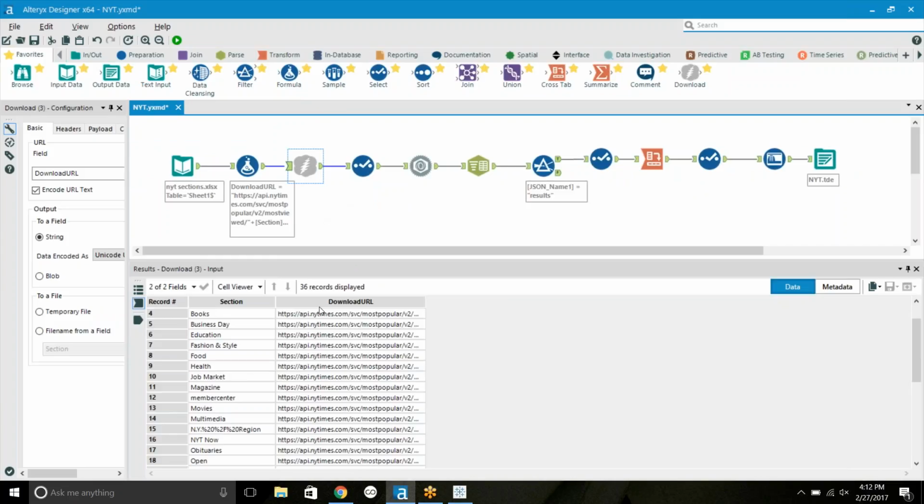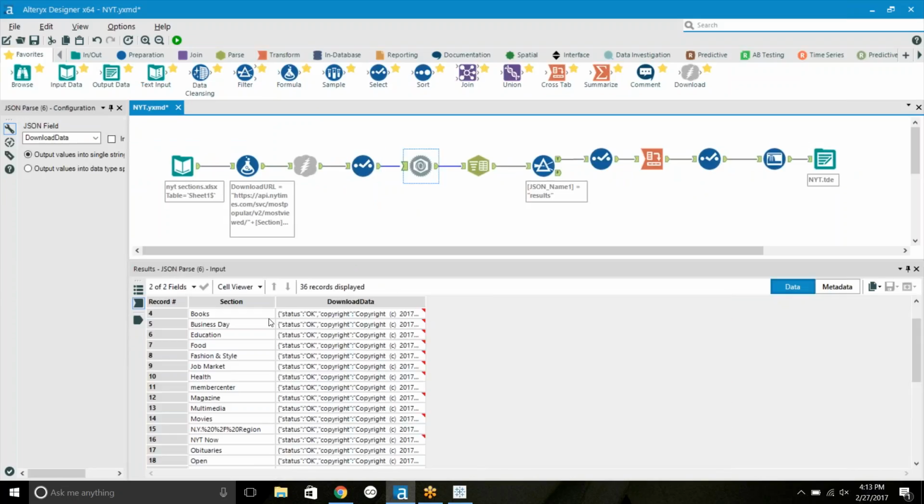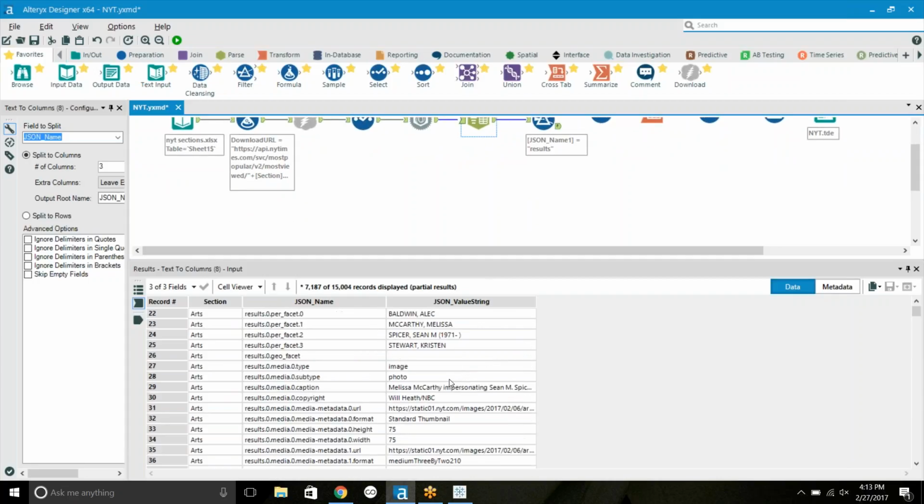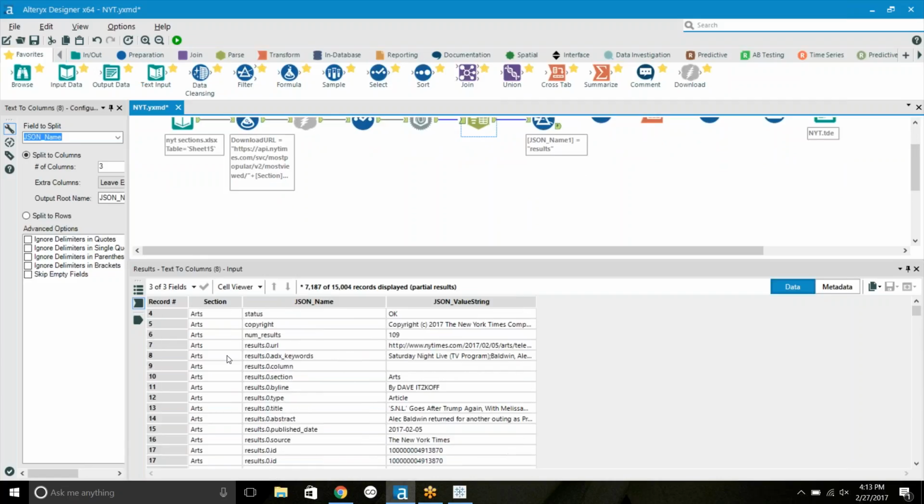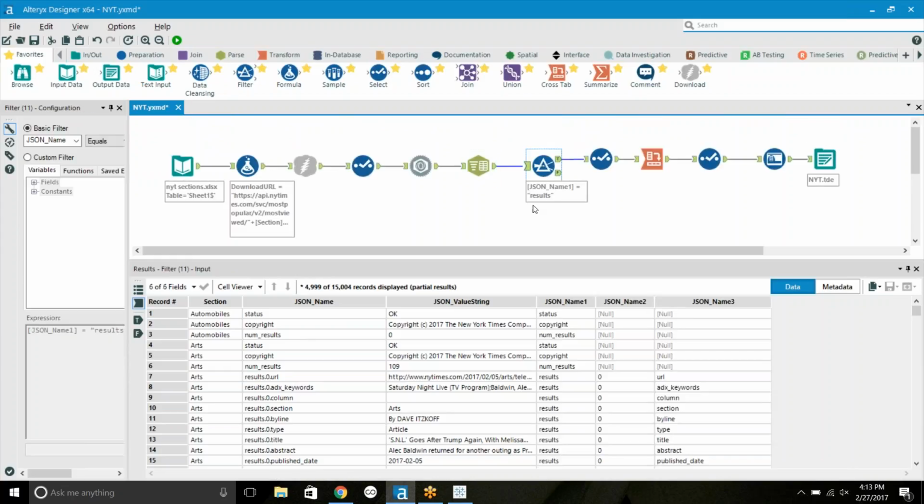Then I downloaded the data, selected only the downloaded data, parsed the JSON, and then parsed it again using text to columns. Then if we scroll down, you'll see there's a bunch of stuff up here. What I really cared about was things that started with results, so I did a filter to say I only want things with results, because there was no data associated with all the other headers.